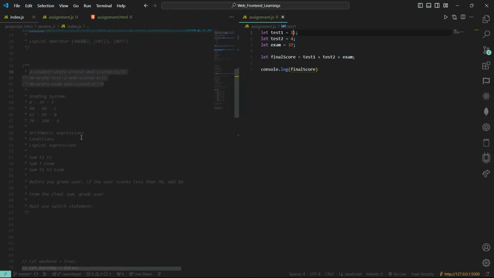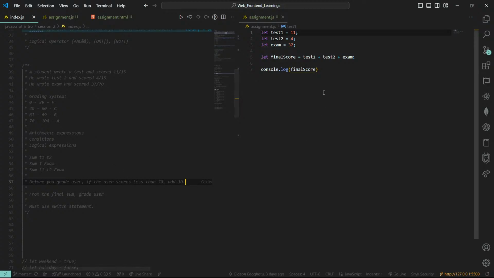Now, there was a condition. If you check, this was the condition he gave: before you grade a user, if the user scores less than 70, what should we do? We should add 10 marks. We should add 10 marks, right? So before we do anything, add extra 10 marks. So the question is, did Chidera score less than 70? Yes. All right, so Chidera scored less than 70.